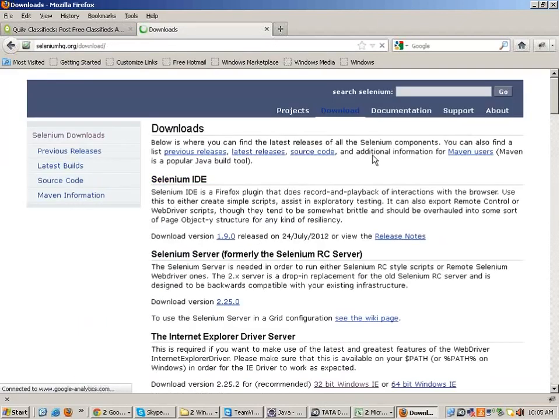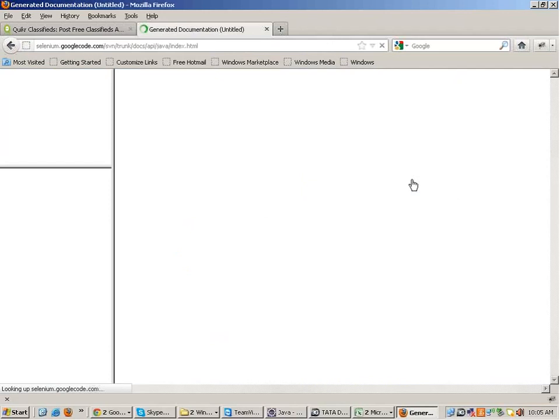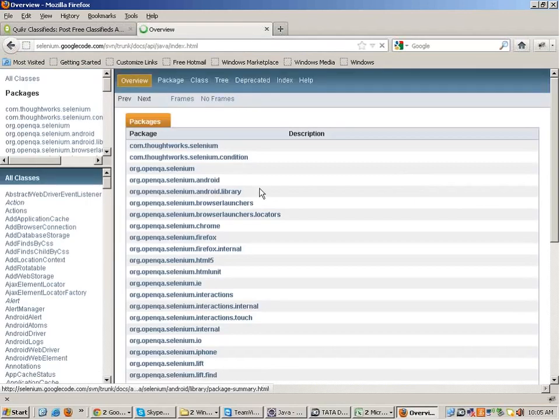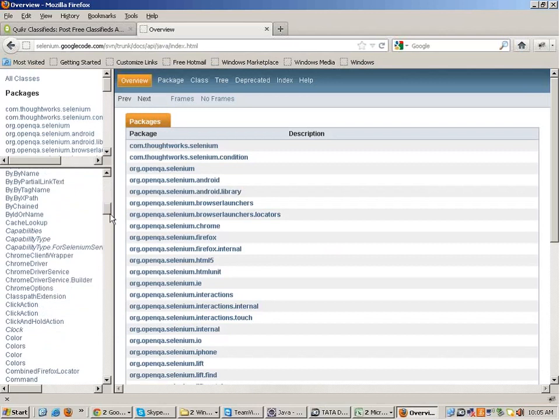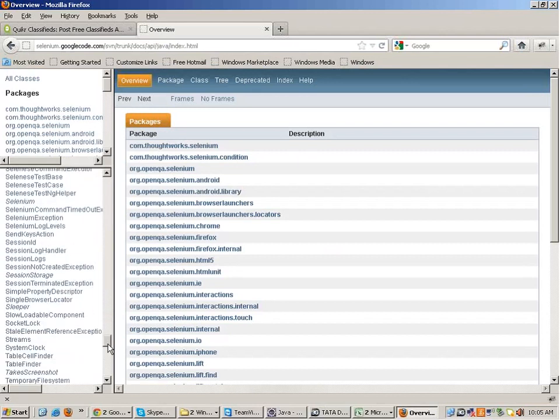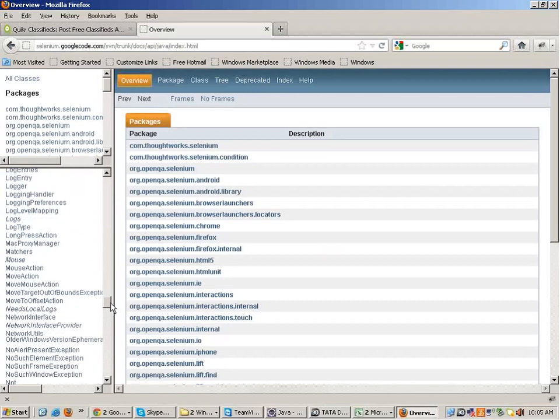And I'll go into Java docs. Alright. And in Java docs, you will see that there are various classes. I told you earlier that Webdriver is an interface. In this Java docs, whatever is written in italics, this is an interface.